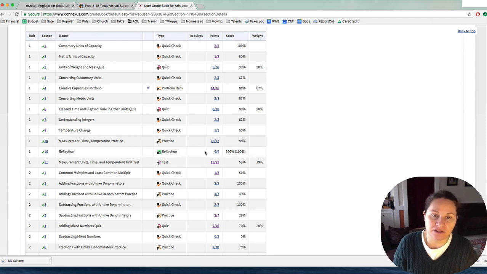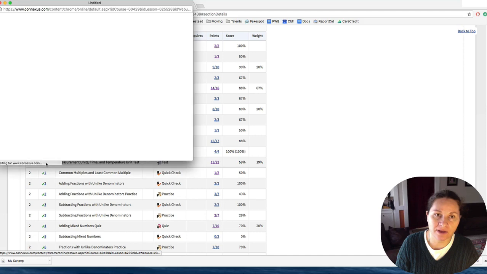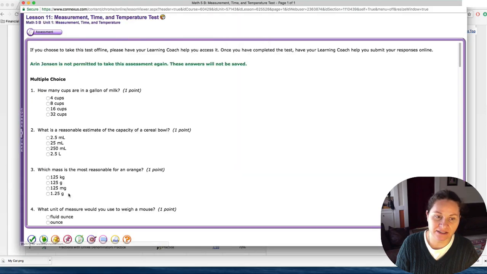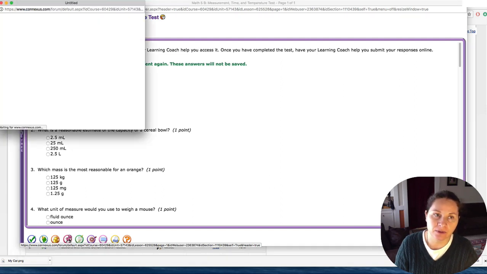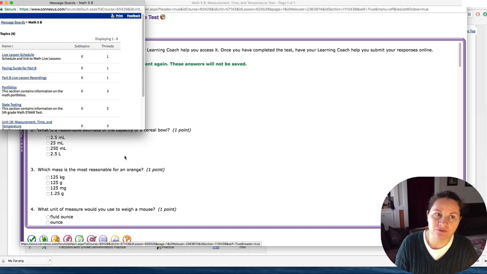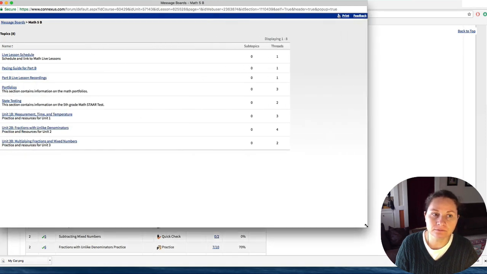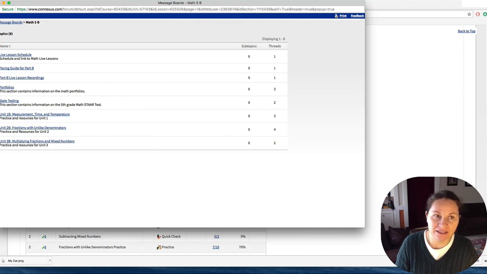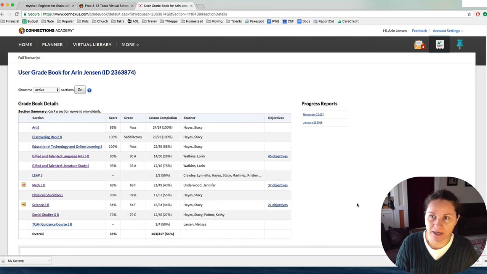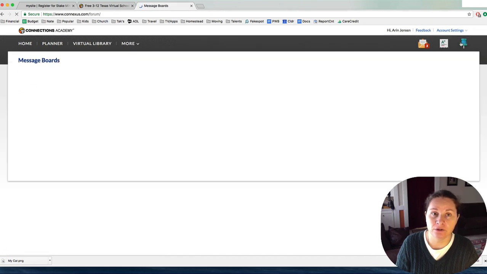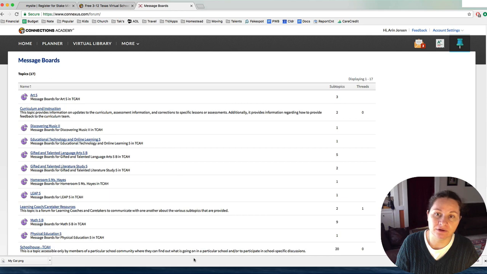So how do you get to do a relearn? Let me go in. There are a couple of different ways to get to this. I'm just going to click on the message board link from the lesson plan, and this will take me directly to the math message board. An alternative way of getting to this message board is the push pin right here. The push pin sends you to your message boards for all of your different classes.